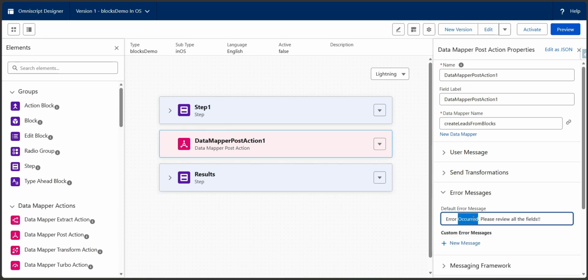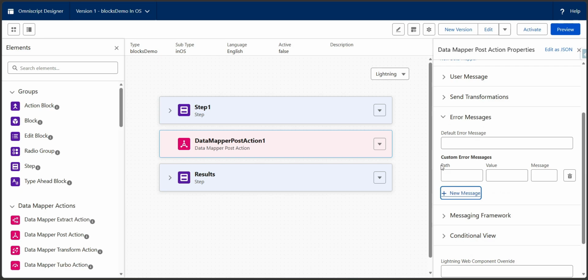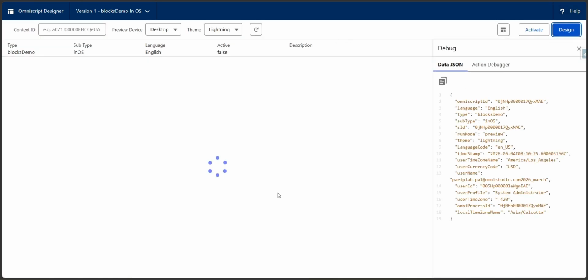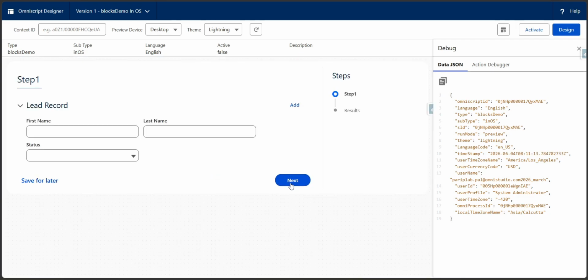Let me remove this one, and in the new message we can see these three fields: path, value, and message, right? The path is where the actual error message is being displayed. For example, let me preview it once again, and let me click on next.